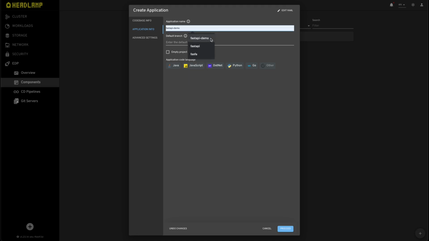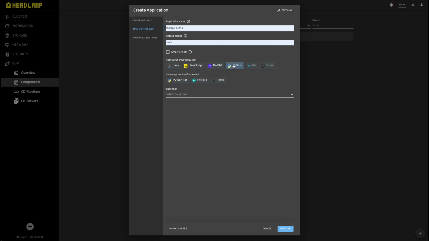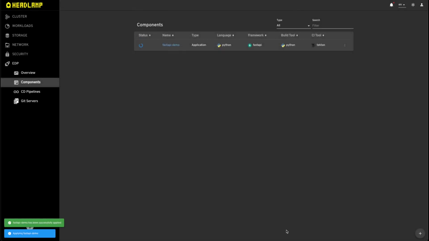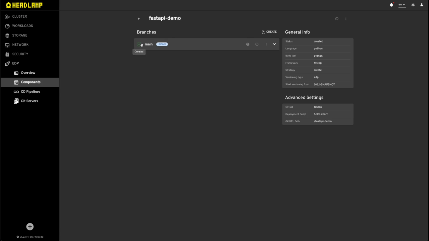In the application info section: application name FastAPI, default branch main, application code language Python, language version framework FastAPI, and build tool Python. In the advanced settings section: CI tool Tekton, codebase versioning type EDP, start version from 0.0.1, and we don't need additional integration with the Jira server, so click apply. Let's check our application status. Application status created, application branch status created.